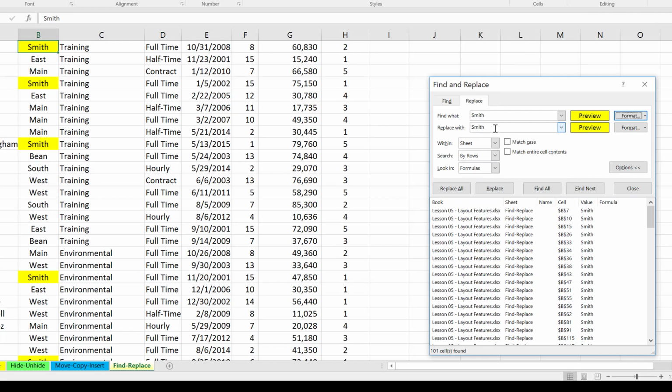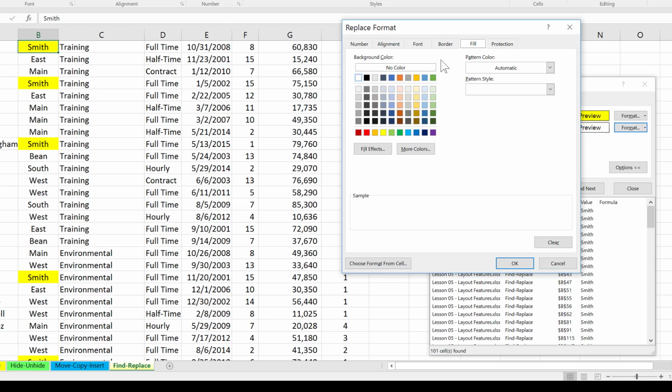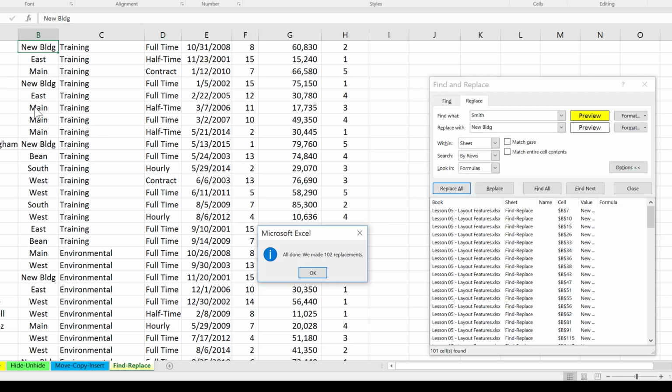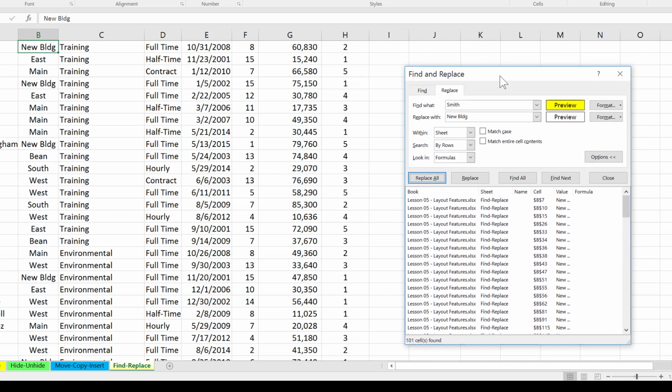And what do we replace it with? Maybe you want to change that completely and call it New Building, because maybe we're not sure what the name should be after all. Do we want it to be formatted yellow? No, not this time. Click here. And then I can pick right up here at the very top where it says no color and then say OK. And so we're going to replace all the Smiths that have yellow with New Building and say Replace All. And then we get New Building here. I did 102 replacements. So it can be a very powerful tool because we can find a certain formatting and we can replace that formatting.